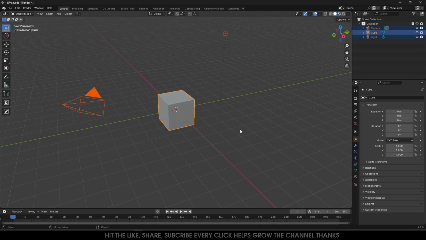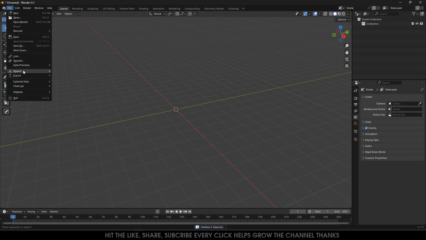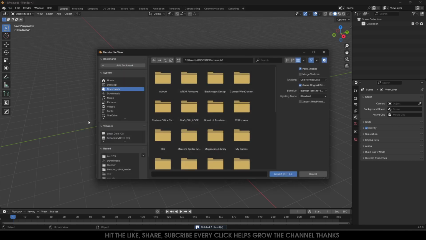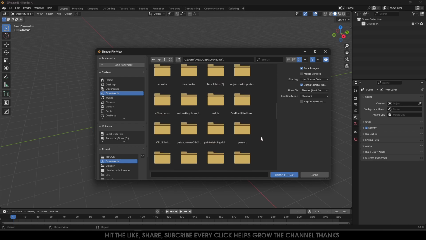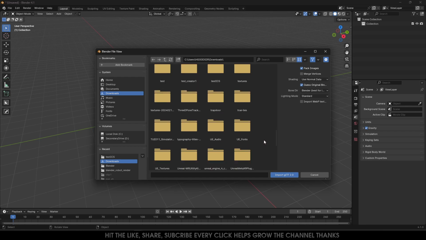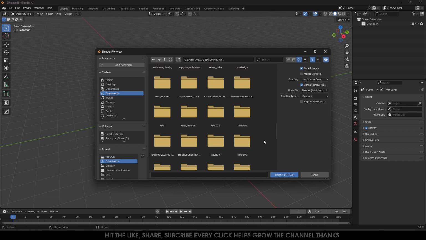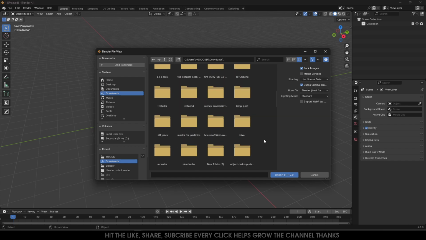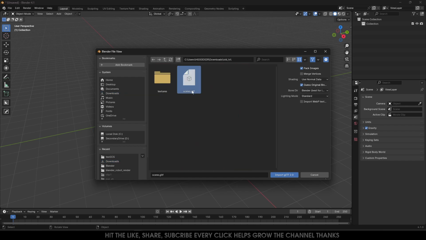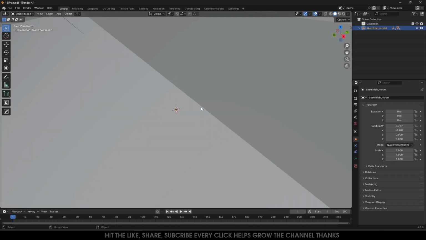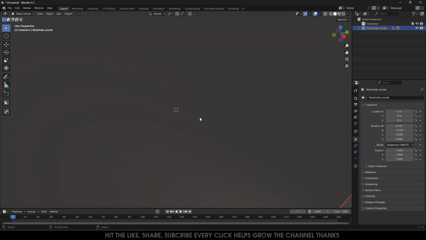Anyway, let's close this. I'm going to go File, Import, GLTF, and then I'll go to my downloads, and I should have a TV folder somewhere here. TV, old TV. It was called old TV. There's old TV. There's the GLTF import. And you can see it's huge.